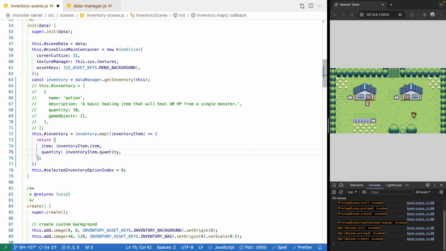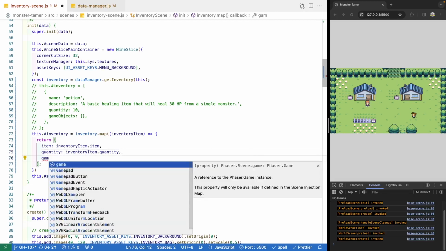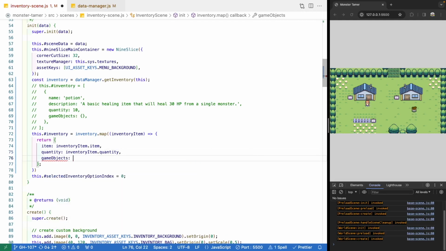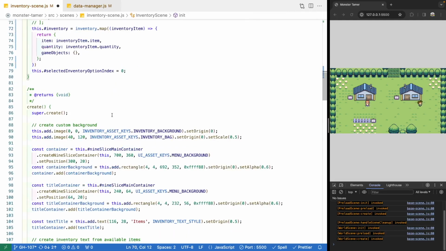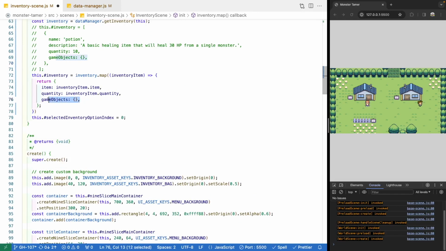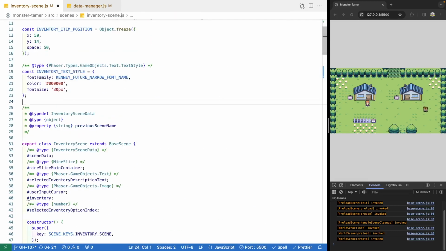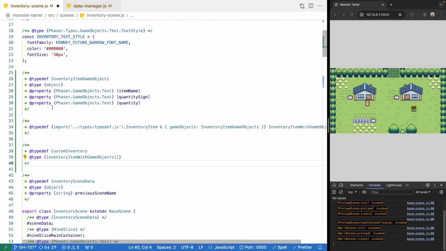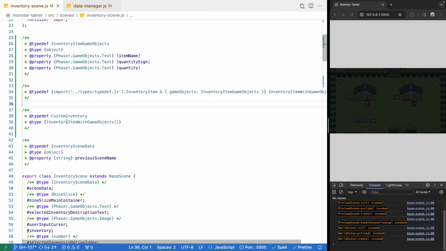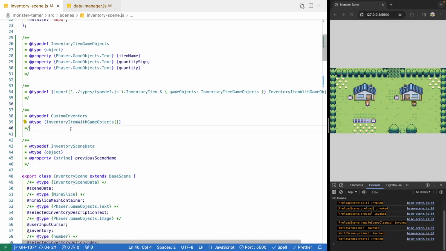And then we want our game objects, so we'll add in a new property. We'll do game objects, and we'll set that equal to an object. Then I'm going to go ahead and add in our type definition for this new structure. So I'm going to paste over some code real quick. What I just added here is a couple of custom type definitions to represent our object.